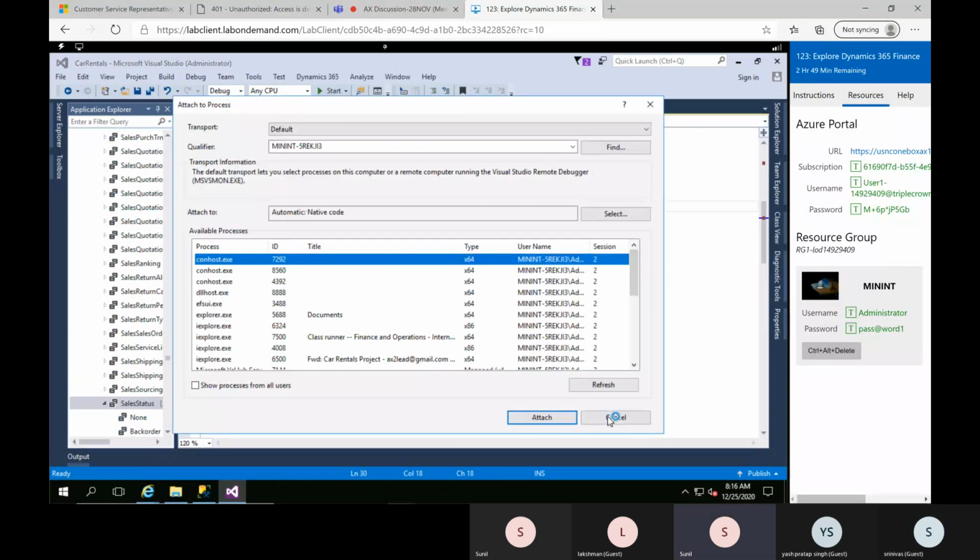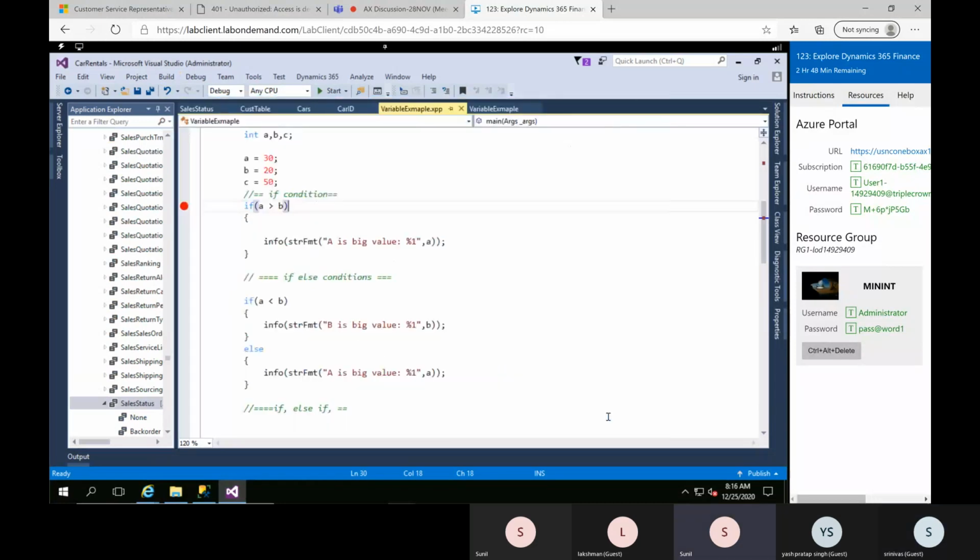Generally, this Attach to Process, we have to do it while we are running from the UI. But in this case, since you are running from the Visual Studio side, it automatically goes to the debugger mode. We don't have to attach to process. I'll show you that Attach to Process while we are running from the UI.